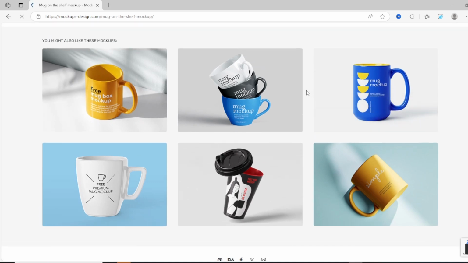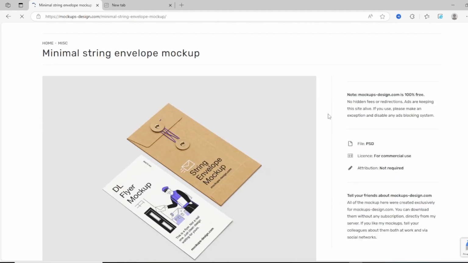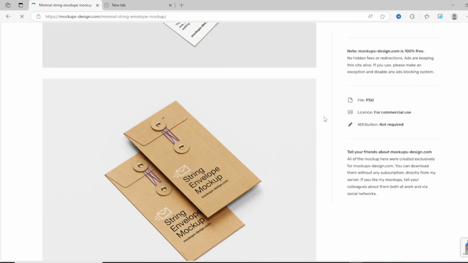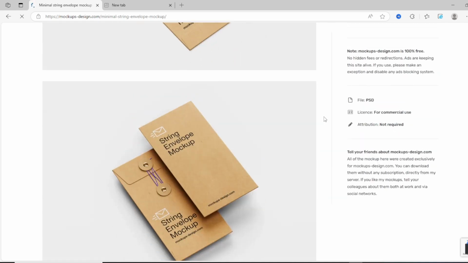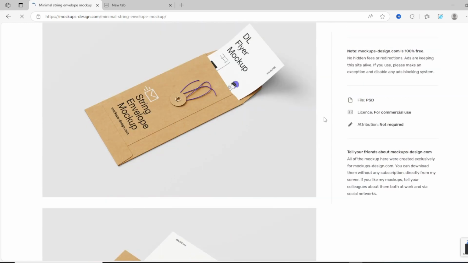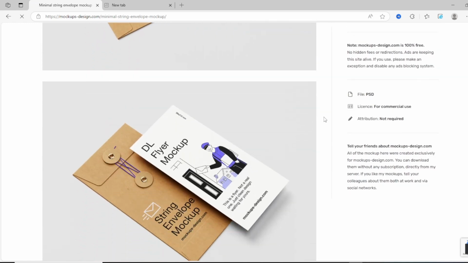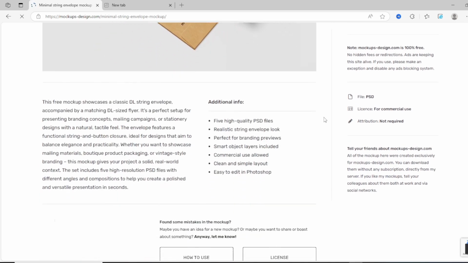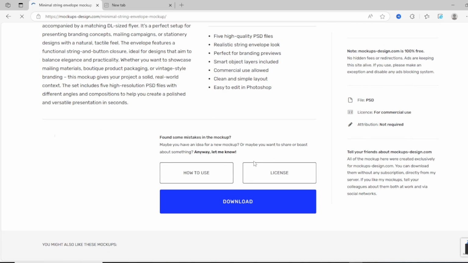So let's go to another mockup design, which is an envelope mockup. And beside the mockup, you have this information of the design, the type of the file, the license if you want to use it commercially, and attribution not required. If you scroll down, you see how many mockups it has. And this mockup design has 5 mockups. If you're satisfied, you click the download button here.